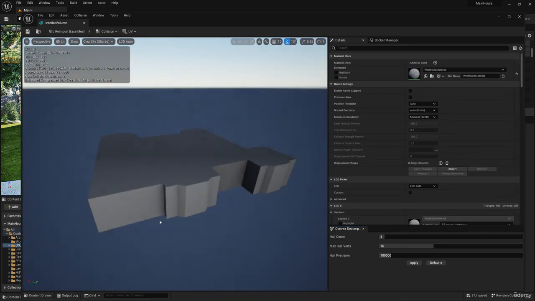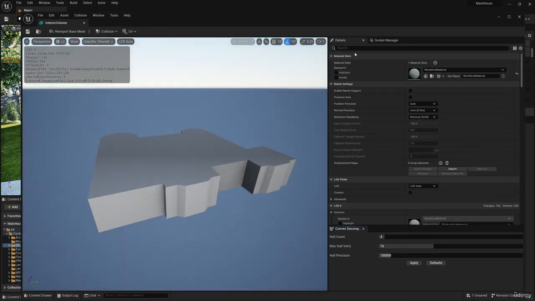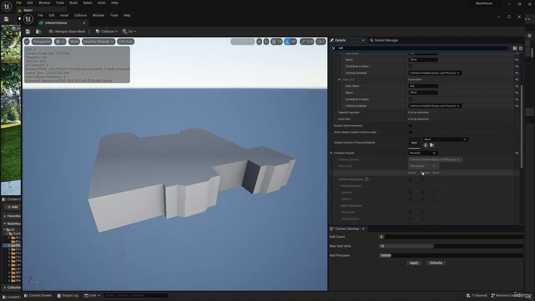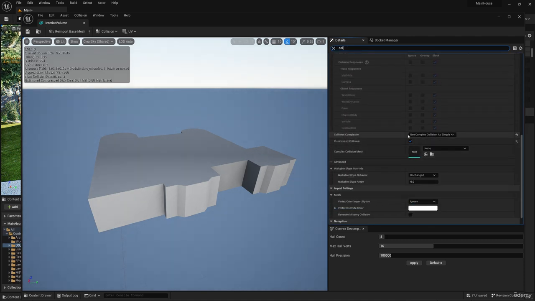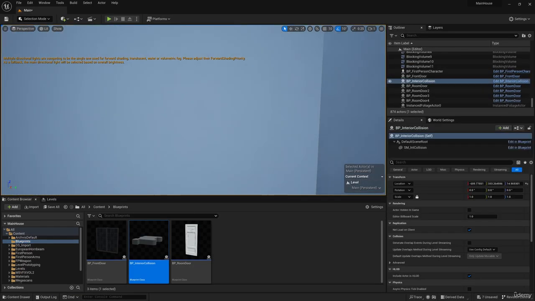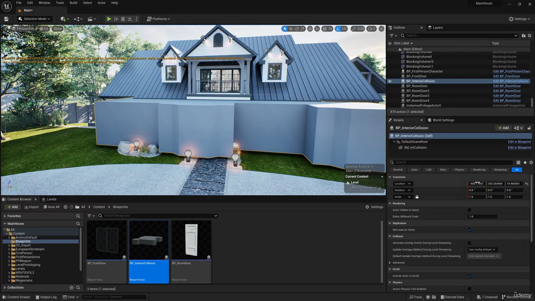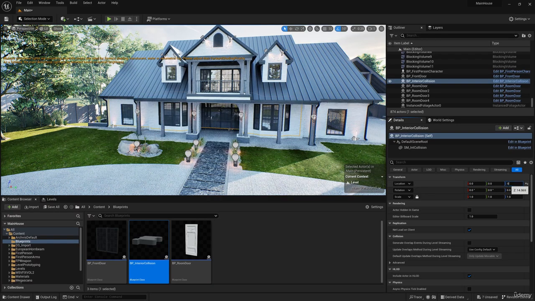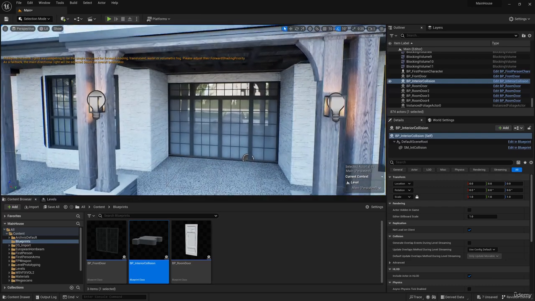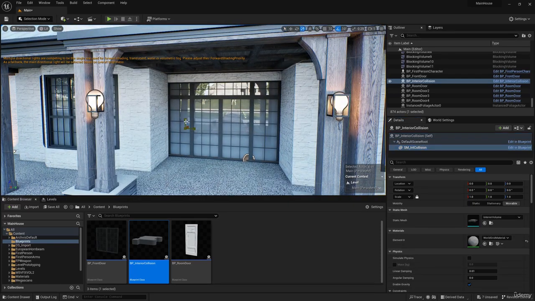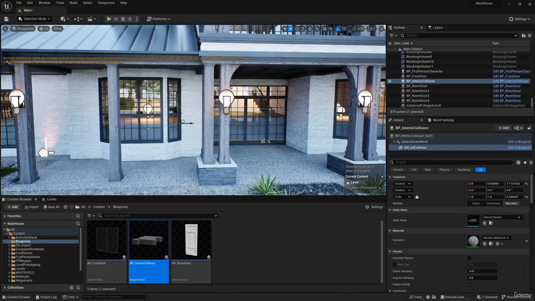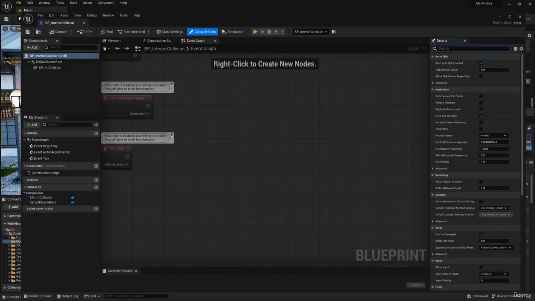Go to the interior asset and add a collision for it. Collision complexity: use simple collision as complex. Place the actor in the scene. Reset the coordinates so that the object falls into place. Resize the mesh inside the actor in height so that the user's character has constant contact with the surface of the mesh. Go to actor settings and turn off geometry visibility.